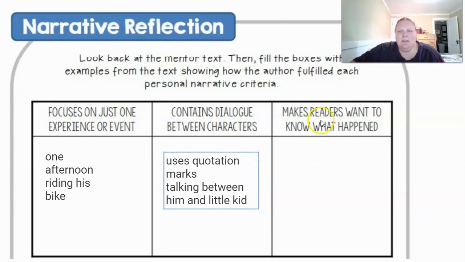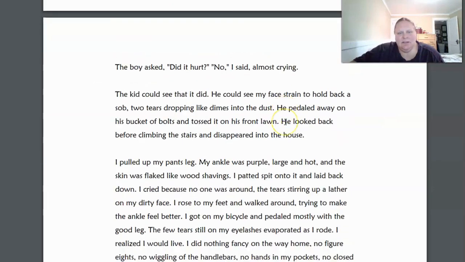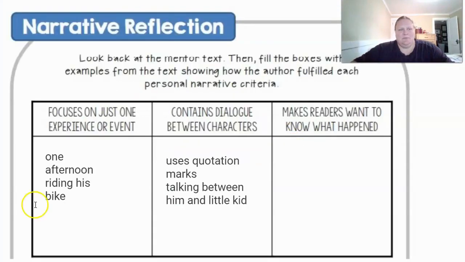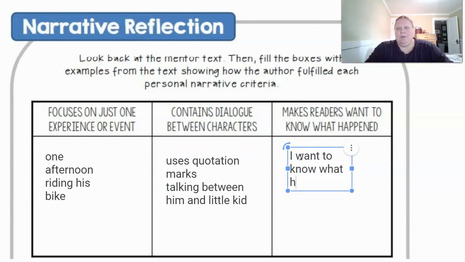All right. Does it make you want to know what happened next? Well, let's look at the story at the very end. She came out, I lay down when she came out with the belt. And I didn't blame the dog or that stupid rainbow. What do you think happened? Do you want to know what happens next? Are you interested? Does it capture your attention? That's the sign of good writing. I want to know what happened with the belt.